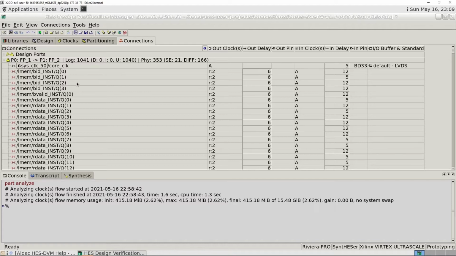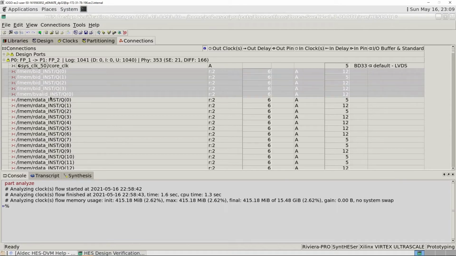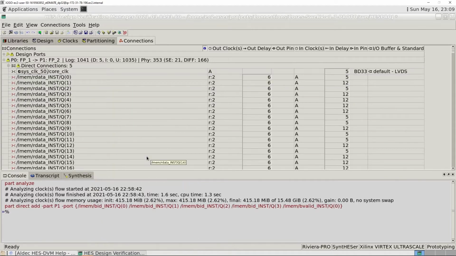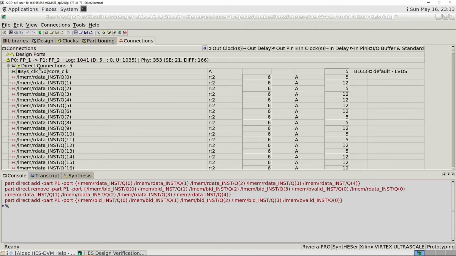Just to show you how to create direct connections, I can select the signals that I want to connect, right click and go to add to direct connections. So these signals are added as direct connections to my physical connections on the board. Right here I can see the number of direct connections is 5.